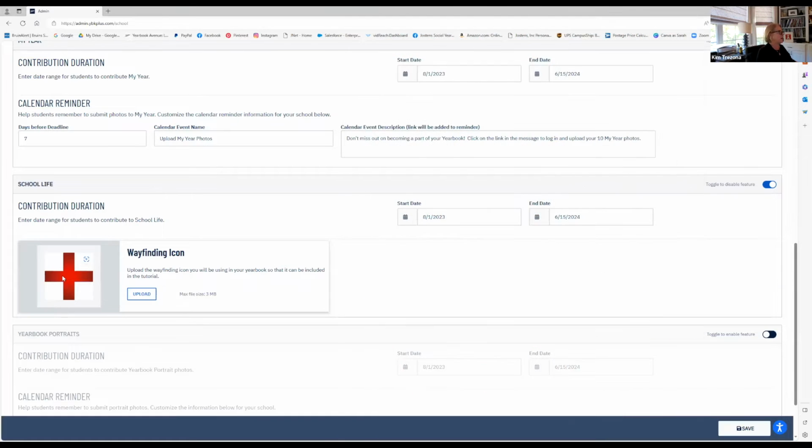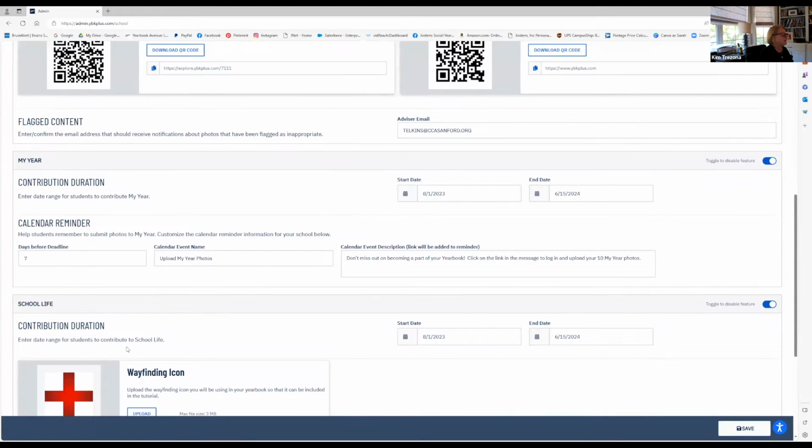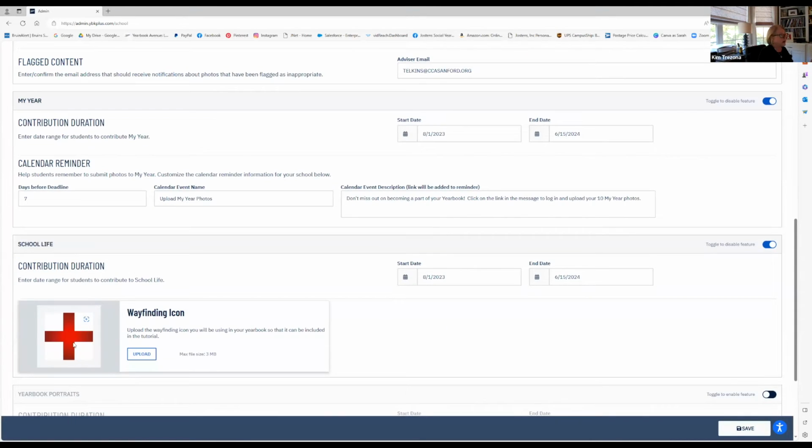This person picked a beautiful plus, just a red plus. And that's good because it's going to go on the corner of a picture in a book and it's going to be really easy to see. Okay. So that's already done. You're going to upload this image as well to Yearbook Avenue so you can put it on a photo. And I'll show you an example of that here pretty soon.